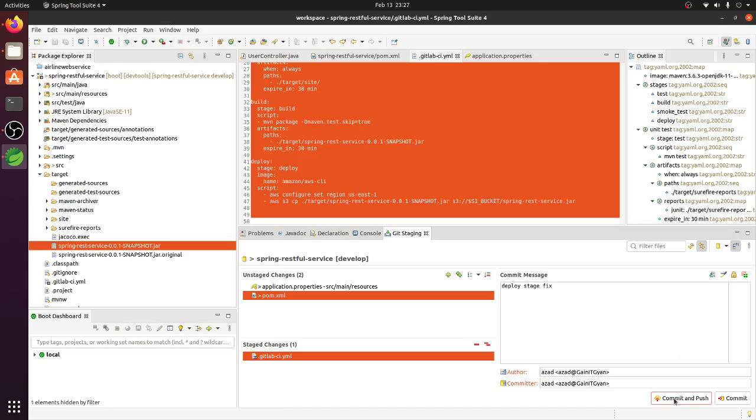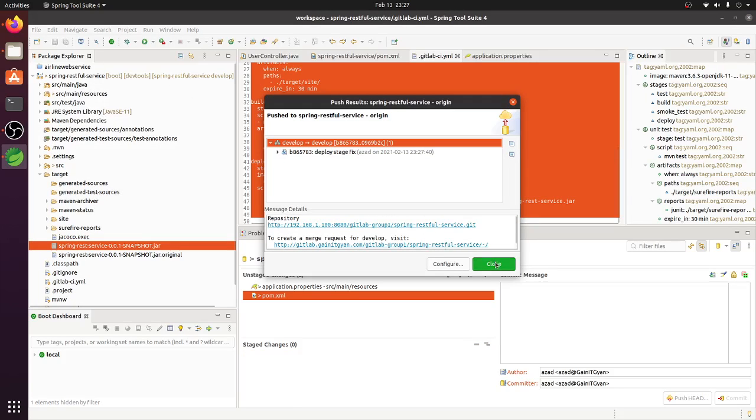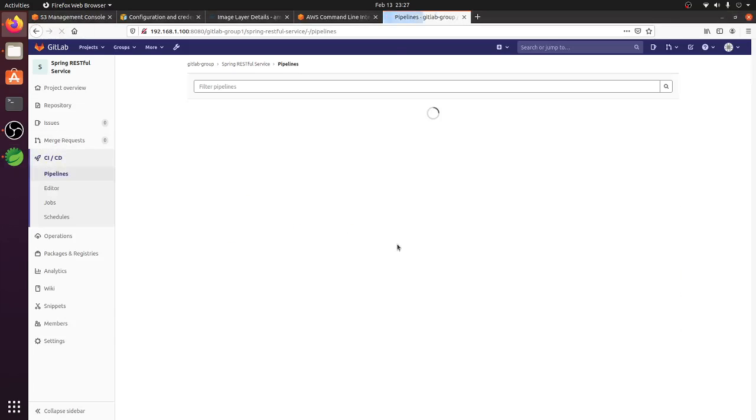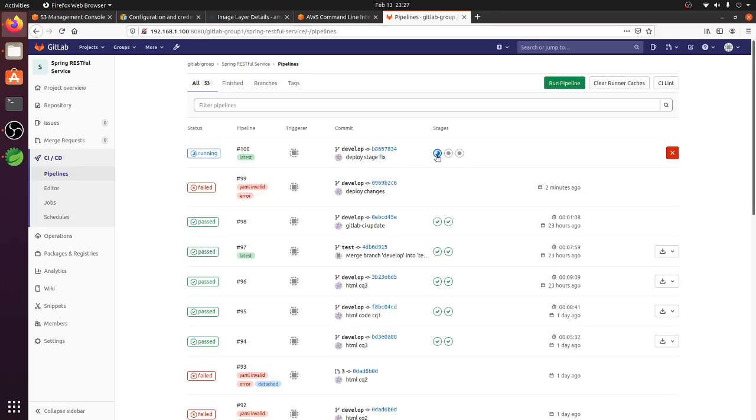Fix. Let's go back here and look at the pipeline. So now this is running. We have 2 tests running, code coverage and unit test. Next we have build and the deploy. So I'll pause the video here, and once this is done, I'll come back.